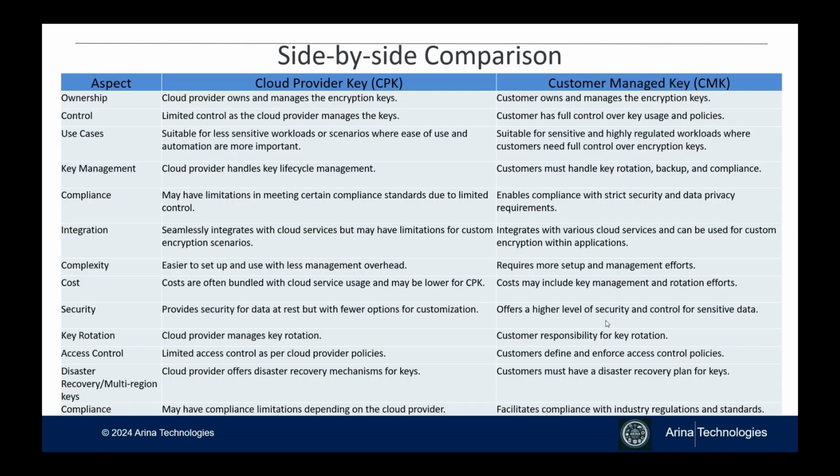Now I'll go over the comparison of the cloud provider key versus the customer managed key. The first thing is ownership, where a cloud provider owns and manages the encryption keys. But with the customer managed key, you have control of the keys. You could rotate it, you could destroy it, and you could set the encryption and decryption setup so that you have full control. Likewise, with the cloud provider key, there's limited control as the cloud provider manages the key. With CMK, you manage the key.